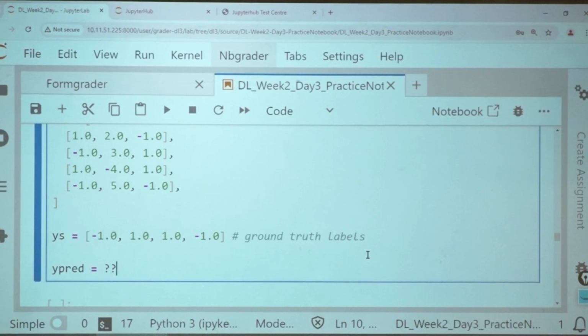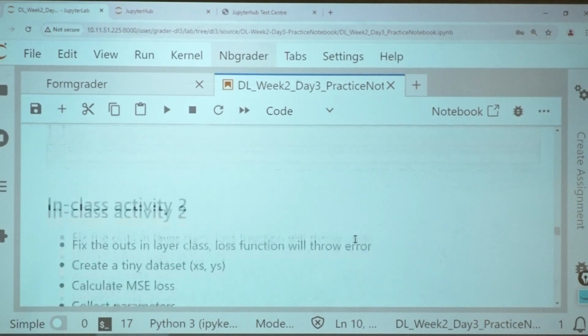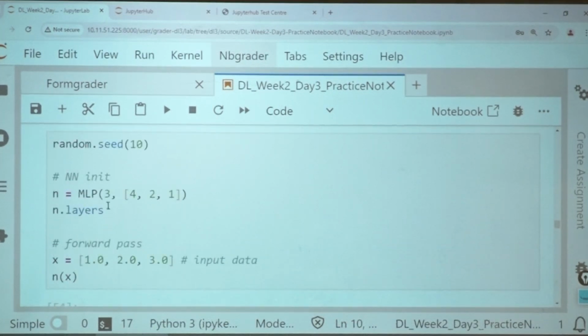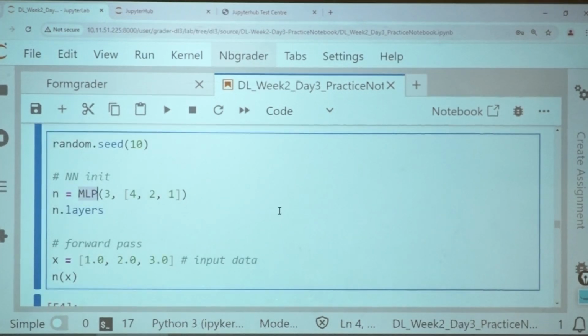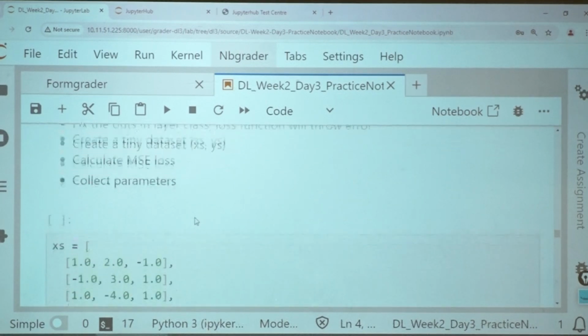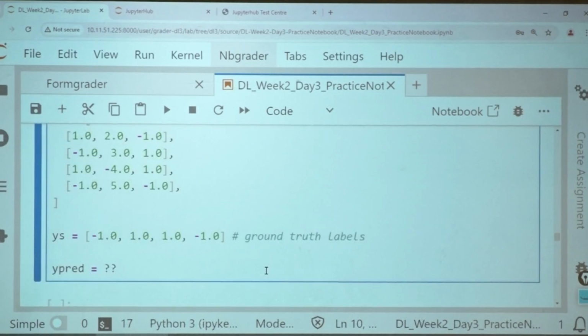Forward pass, okay. So if we take a look at the previous cells, we initialized our multi-layer perceptron. So what should we be calling here? For each XS, okay. So tell me what should be my code? N of X, okay. But where is this X coming from? From XS, for X in XS, okay.